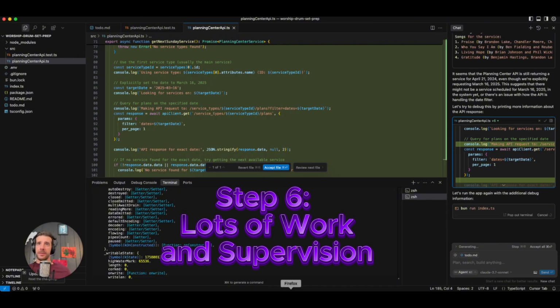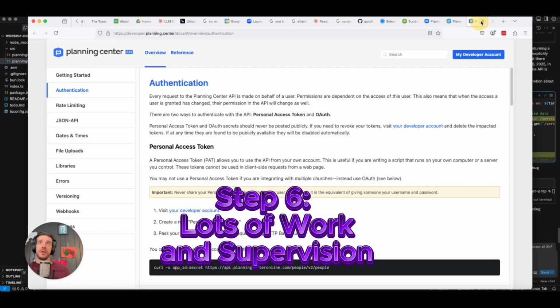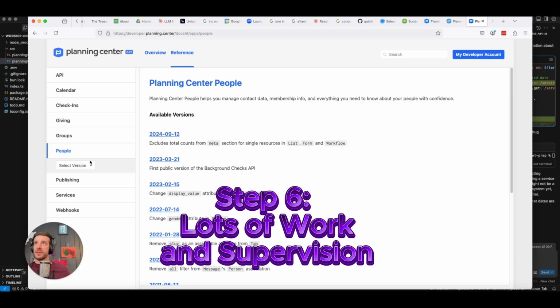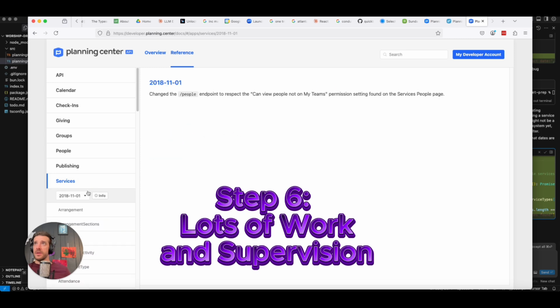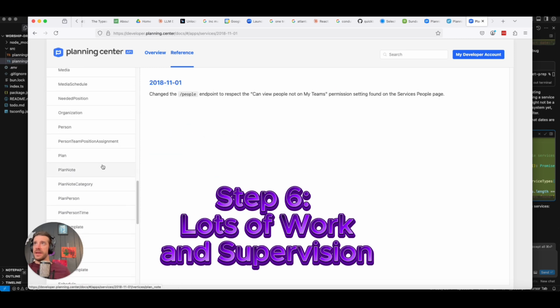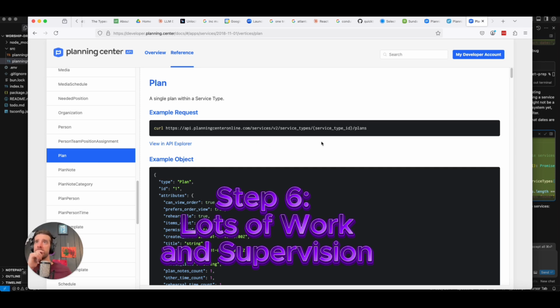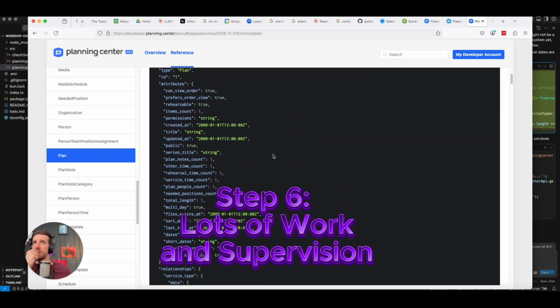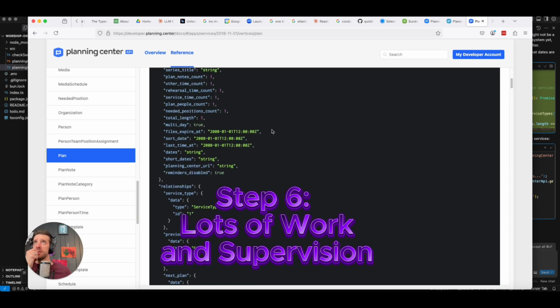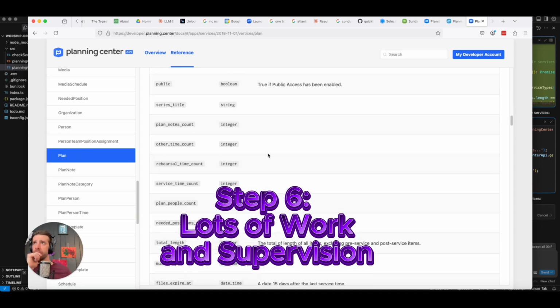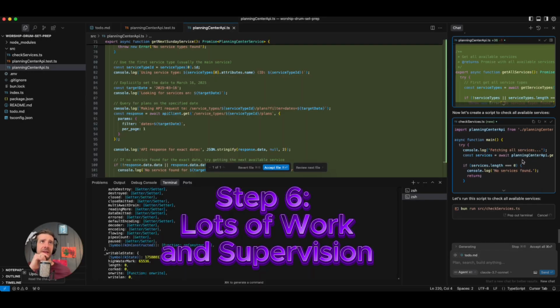This is also where we can look at the documentation. Planning Center, authentication, reference, people, services. Okay. Plans. Single plan. Let's see how the agent is doing.